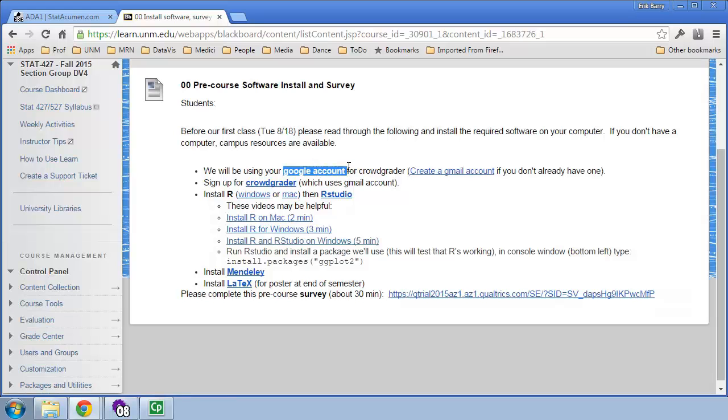We need to create a Google account. Most of you will probably already have a Google account. That's pretty standard for people these days because of the way we're going to do peer review. We're going to use CrowdGrader to do peer review. That is, we're all going to submit assignments up to the CrowdGrader website, and then we're all going to evaluate a random set of homeworks from others in the course. And I'll explain more of how that works in class. So if you don't already have a Gmail or Google account, go ahead and click this link.